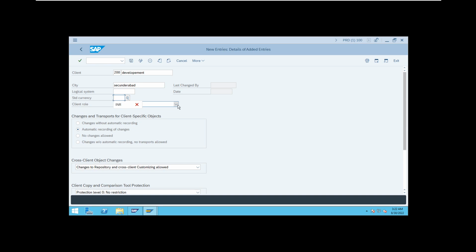When I log in with 000, it has baseline customizing settings. When I log in with the 001 client, it also has those settings. This 100 client does not have any client specific settings. It only has the user master data of 000. If I copy SAP underscore all, then I'll get customizing data. If I choose the SAP underscore cust profile, I'll also get these options.